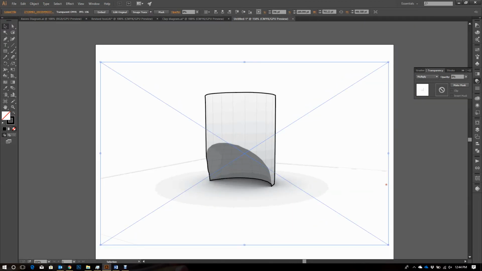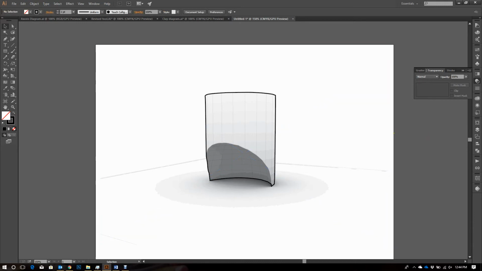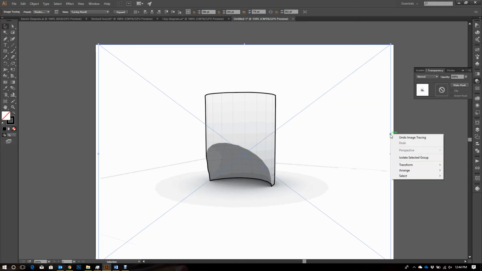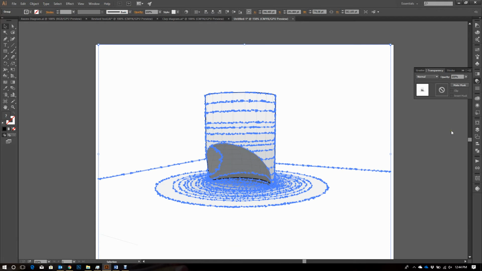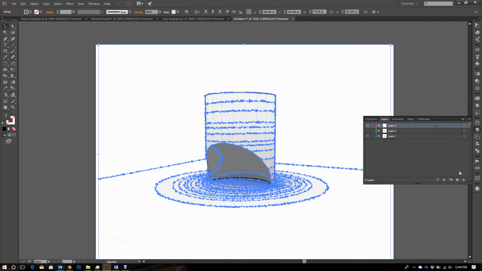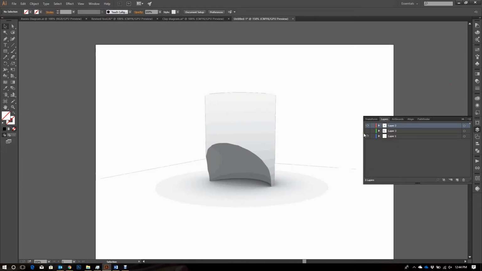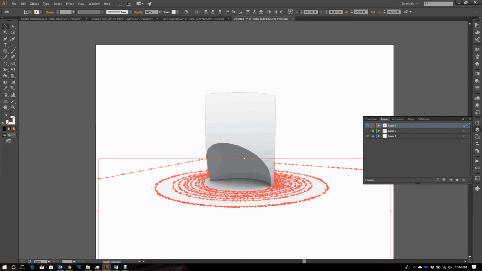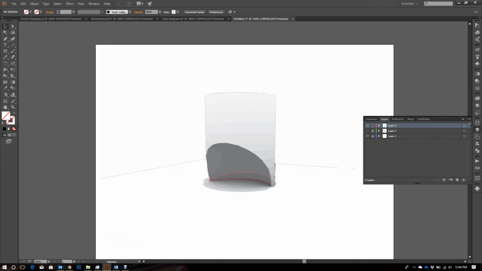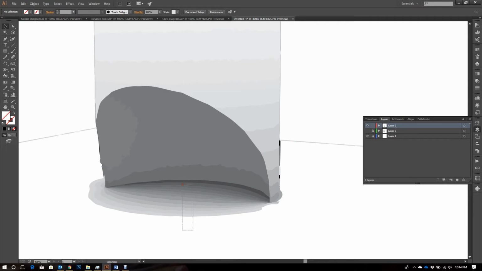And with this, you can actually just, let's expand that. And let's bring that to the top layer. Expand that, let's ungroup that. Let's lock all these other layers. And you can start to like delete all of these places you don't need. Right? Like just clean that up a little.